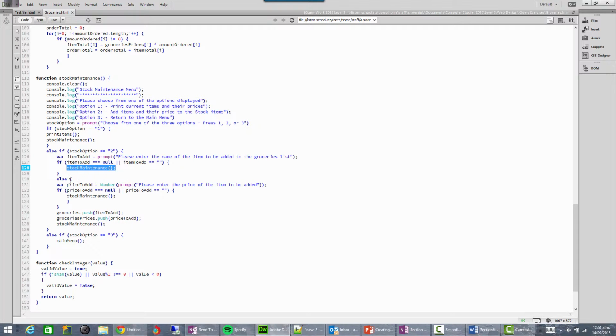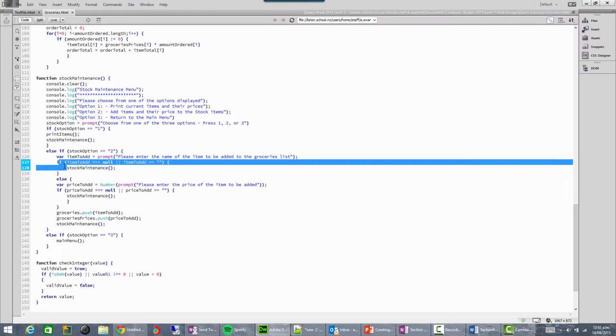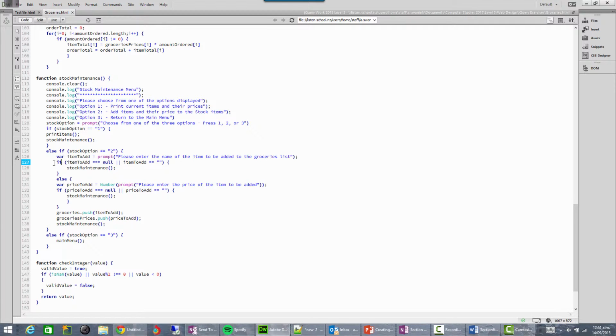And then we've got else. So if item to add was a valid thing, that's good. So that's the if part checking that part. Then else is basically running after this if thing has finished. Else var price to add. So this is going to be a price that we want to add, and this is a number. So we're prompting the user to enter the price of the item to be added.